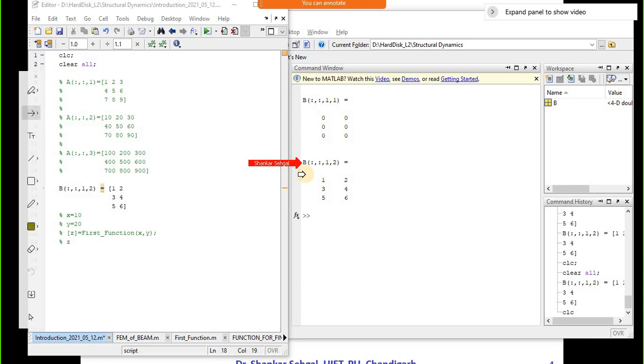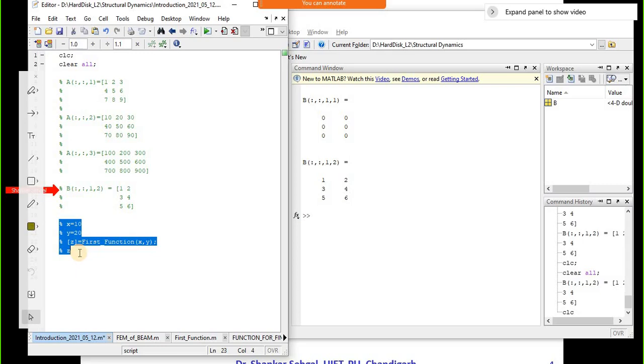And if there is an n-dimensional array, you can increase the number of dimensions as you want by playing with the indices over here. Okay, now let me make this also a comment, and now we will see something related to functions. So Control T, I am typing Control T over here. Now I am pressing F5.